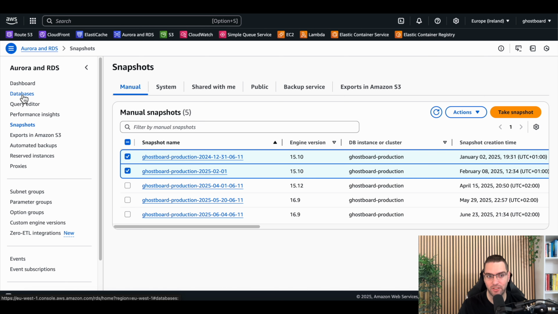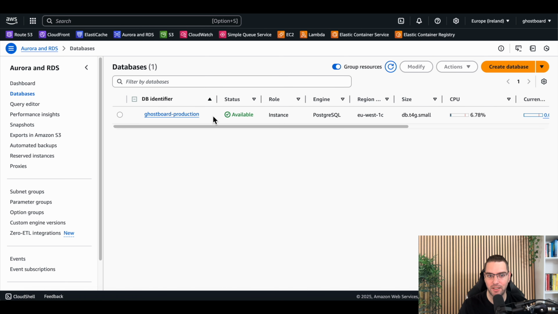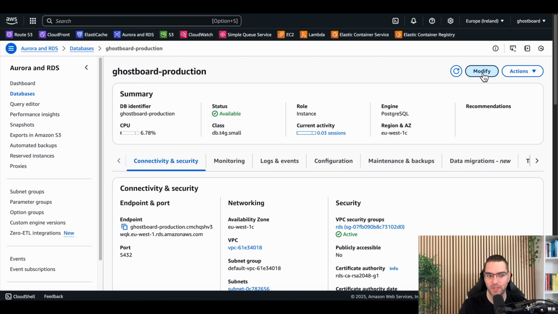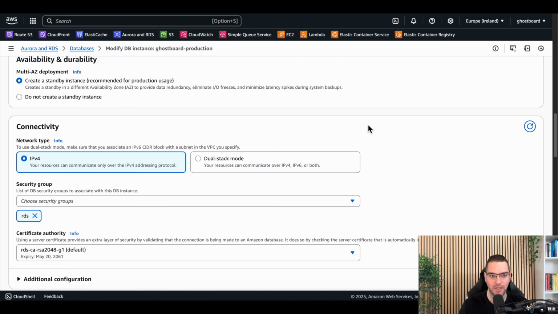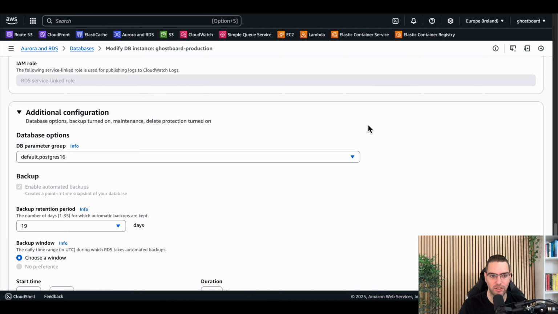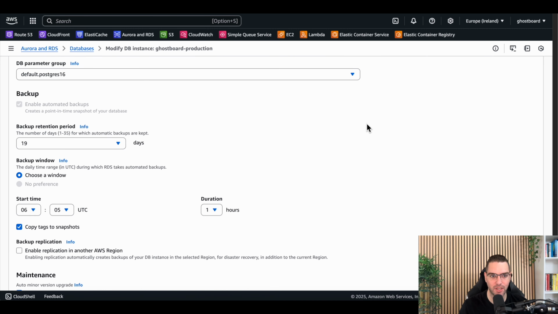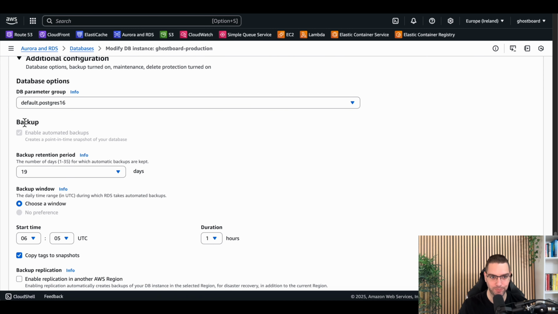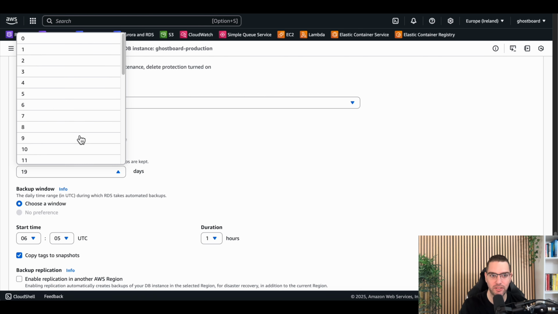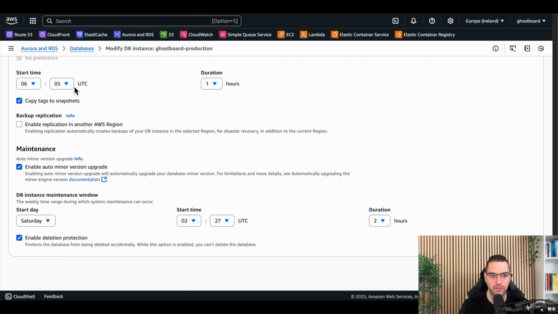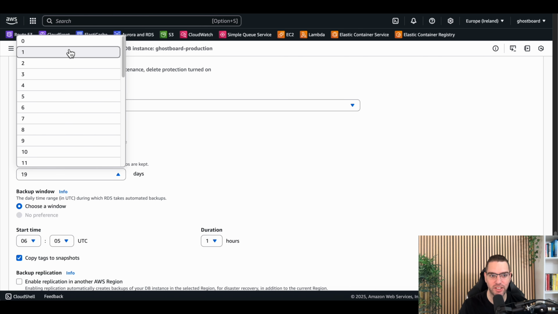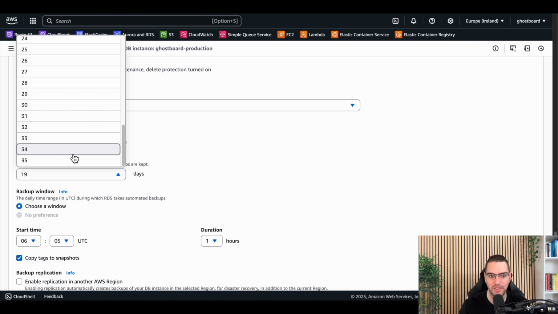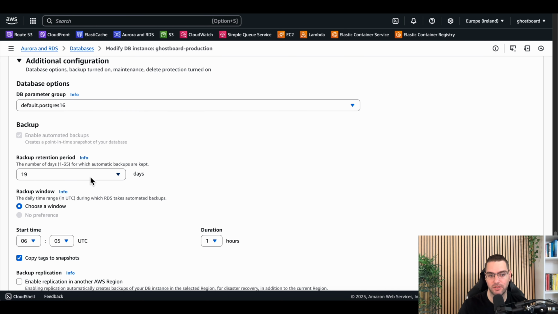Another point here from the databases is to change the number of days to keep the backups. So if we scroll down here, in the backup section, we have the backup retention period. You can set from 0 to 35. So see how long you need to keep them.